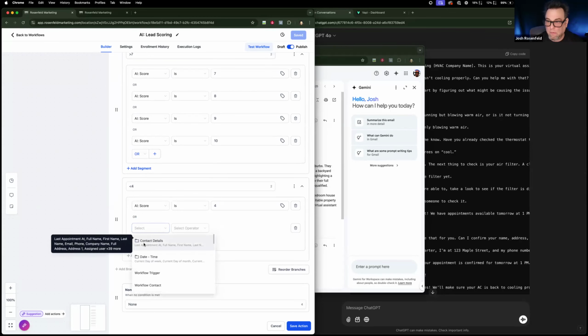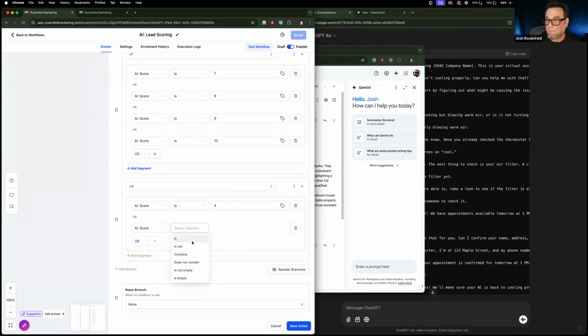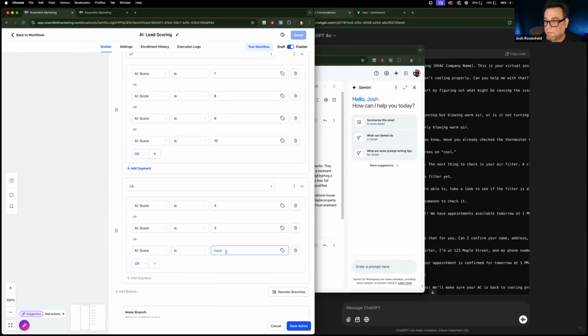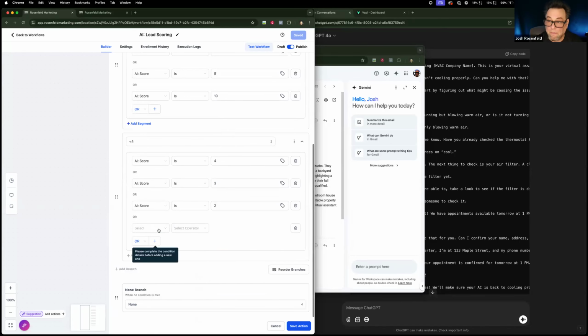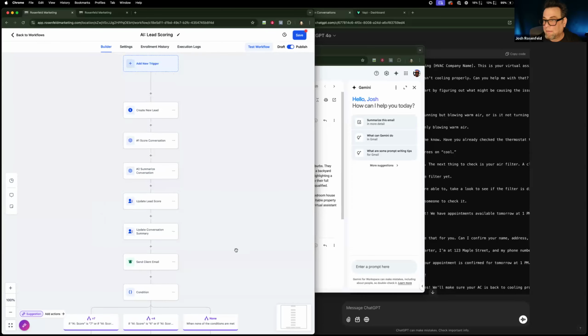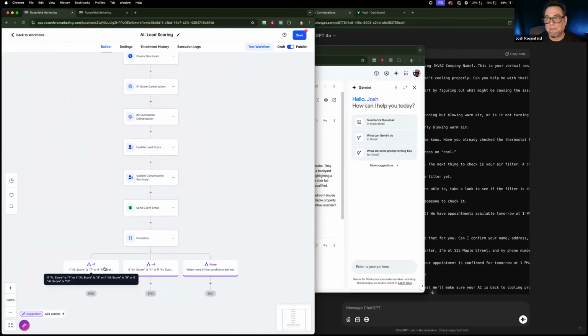I'm going to do or AI score is 3, or do it again. You kind of get the pattern that's going on here, folks. AI score is 2. And there's going to be 0, right? That's a really bad one. Well, if you don't have zeros, but I'm sure it could be. AI score is 1. One more. AI score is 0. Cool. I'll save this. So look, I got 2 branches, greater than 7, less than 4.